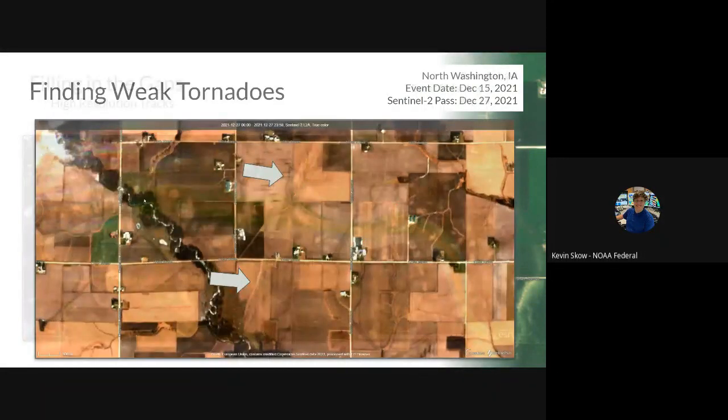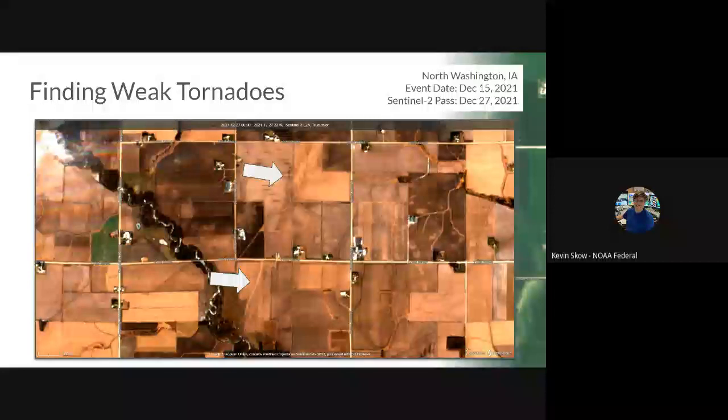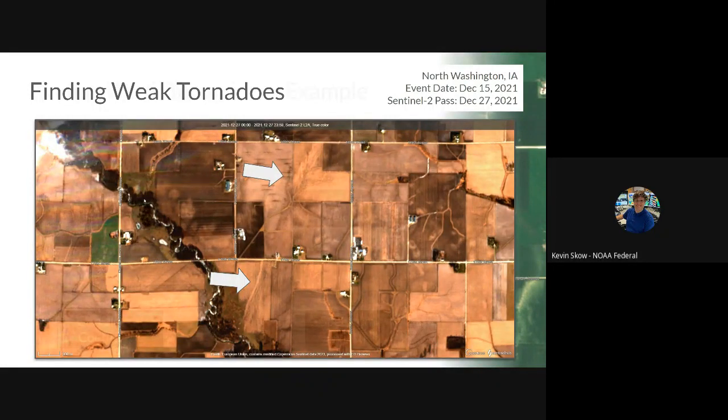The second bullet point we talked about earlier was finding tornadoes that we didn't know existed. And here's an example from North Washington, Iowa, following that December 15th derecho, of a tornado track that only lasted for about 2 miles and just stayed in the farm fields and didn't really hit anything that was observable from the roadways. But the tornado track stands out quite clearly from the Sentinel data taken a couple of weeks later.